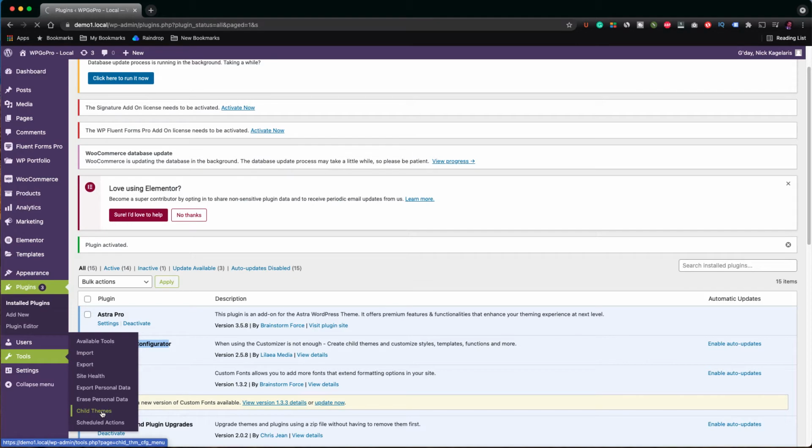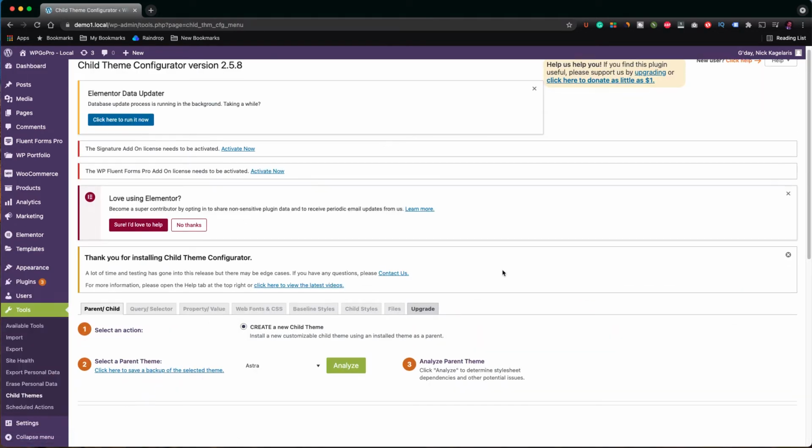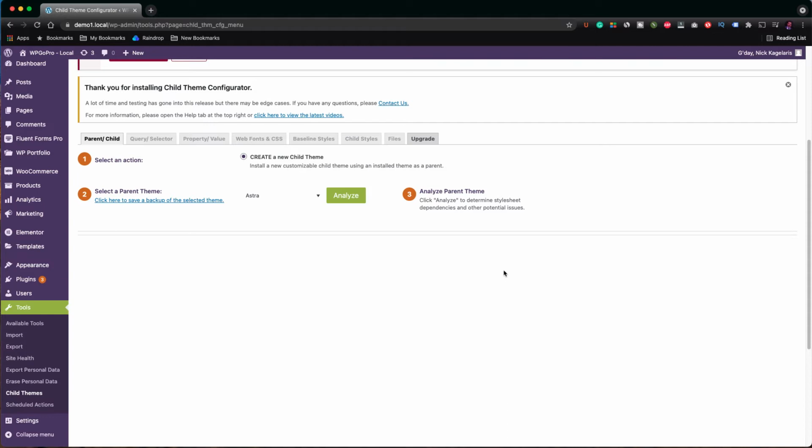So what this plugin will do is help you create a child theme for your currently active theme. It's really simple and I'll walk you through it. By default, you can see it says Select Action to create a new child theme. Install a new customizable child theme using an installed theme as a parent. So that's exactly what we're going to be doing.